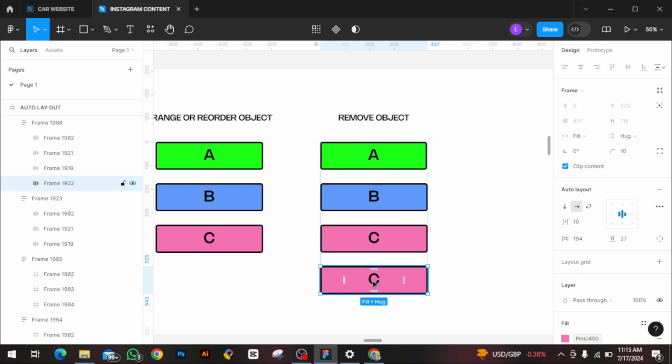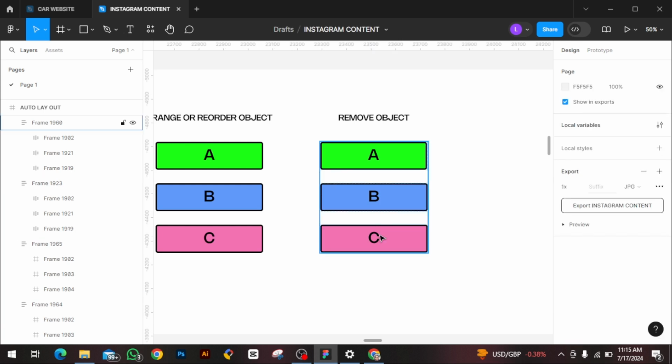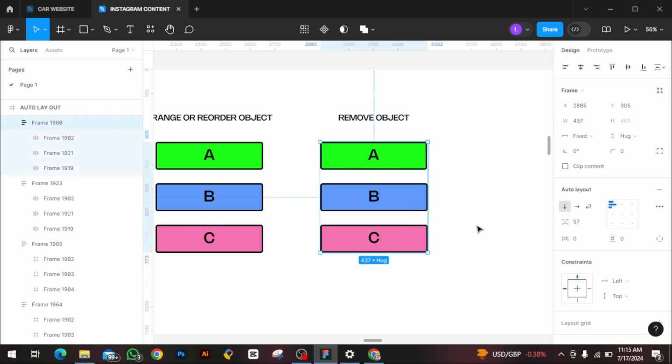I want to remove them. I just select this element and remove them easily. See, no object exists here. It's simple, very simple and easy when you are using auto layout.